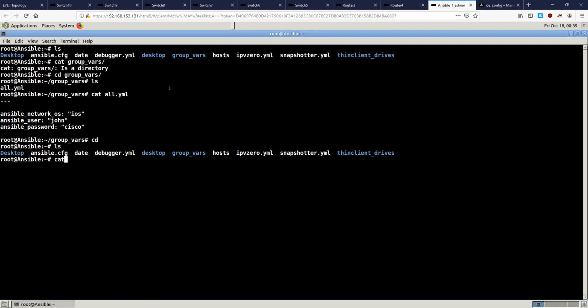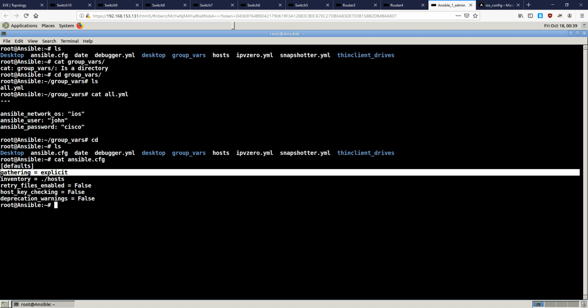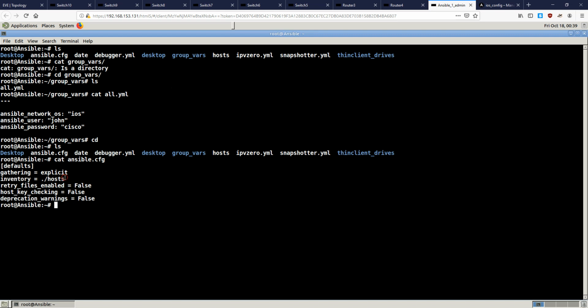The other thing which I've got is my Ansible CFG, and it looks like that. Basically, gathering facts is explicit because we're on networking devices, we're not going to be gathering facts. Our inventory is in the hosts, which is this here. We'll look at that in a wee second. Retry files enabled, false, so in case we get any kind of fails, you don't want to be retrying it. Host key checking, which is false as well for the SSH. And because I'm using an older version, I'm getting warnings for deprecations.